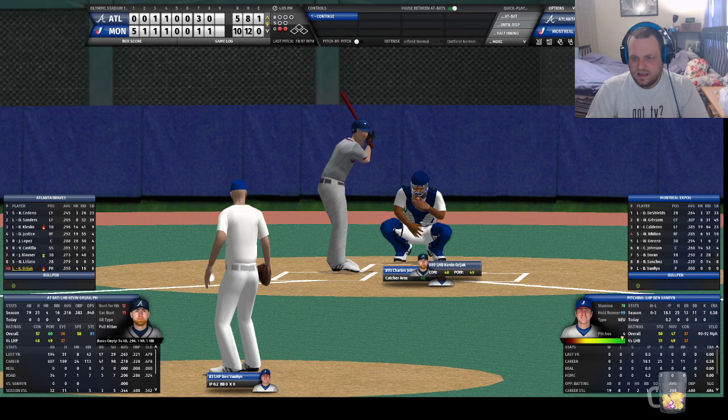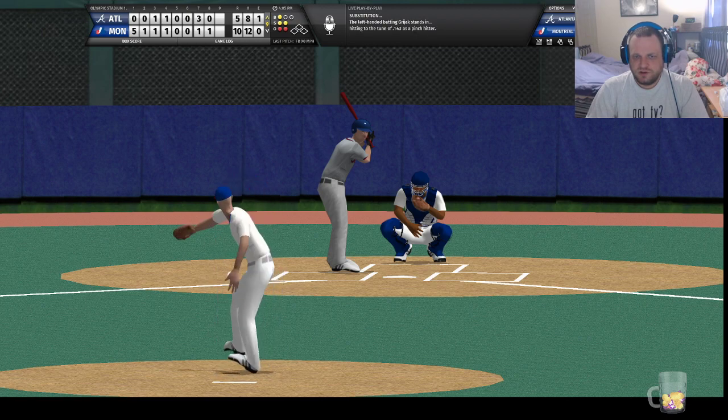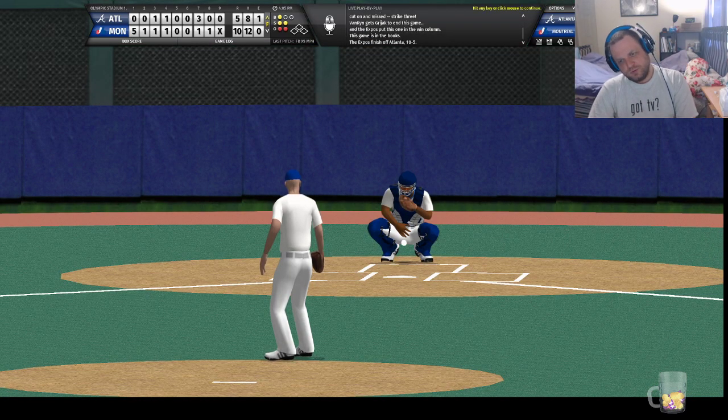Braves bring in a pinch hitter for the pitcher. It's going to be Kevin Gryjak. There's 2 outs in the top of the ninth. 1-2 to Gryjak. And he struck out swinging. And the Expos swept the Braves.